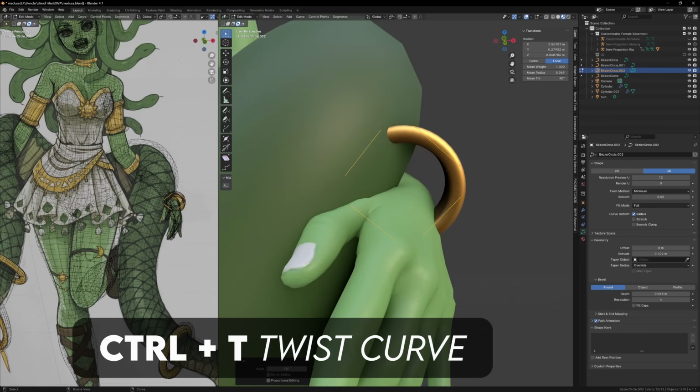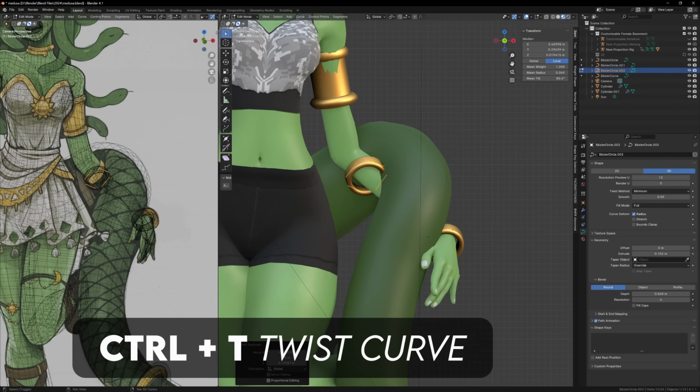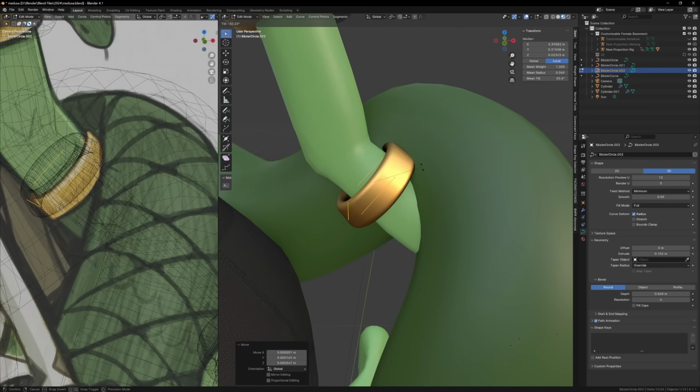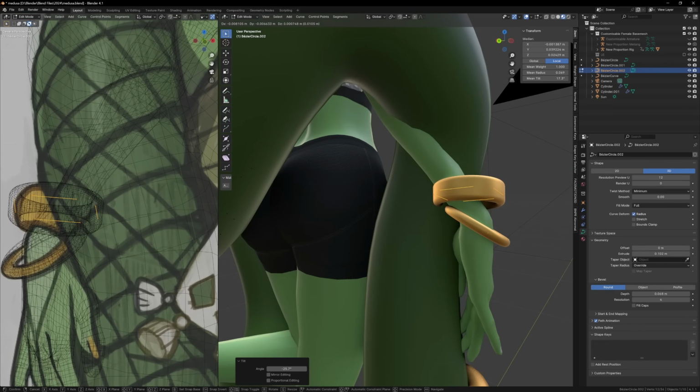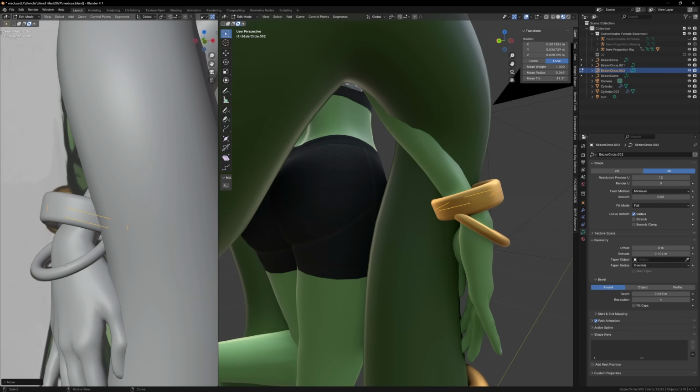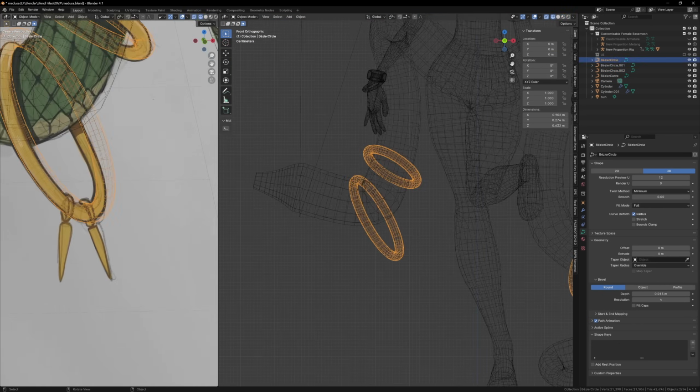Pressing Ctrl T allows you to twist the curve, so using the extrude settings and twisting the curve allows you to create taller bands. The snake was made with a Bezier curve, but we can also add a curved circle, and from there we can move the curve into place and add the correct thickness. Curves are incredibly useful for complex twisting shapes like these.